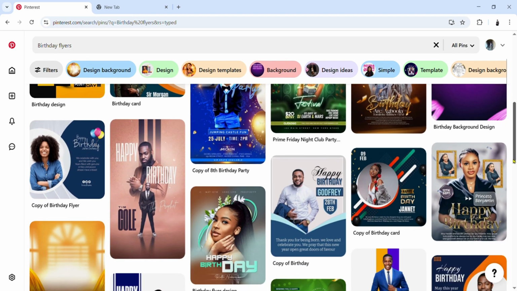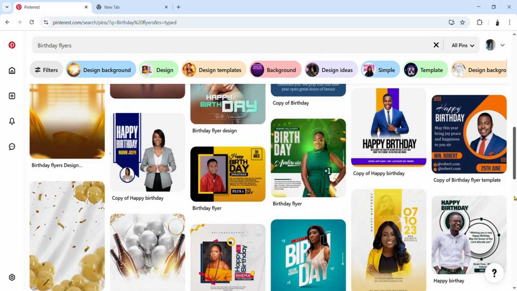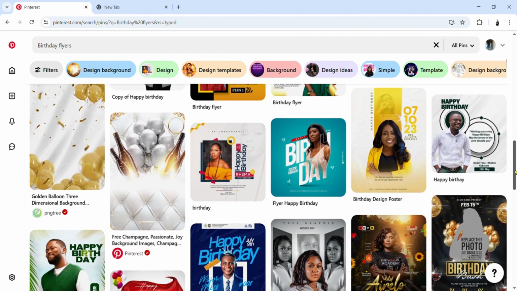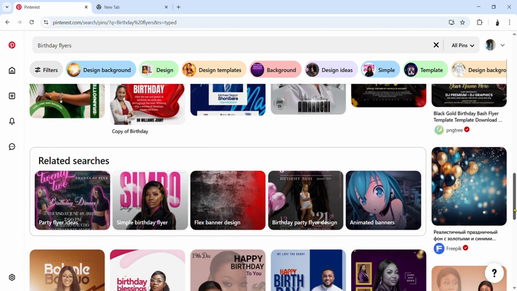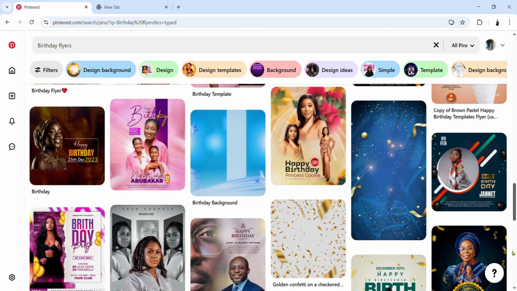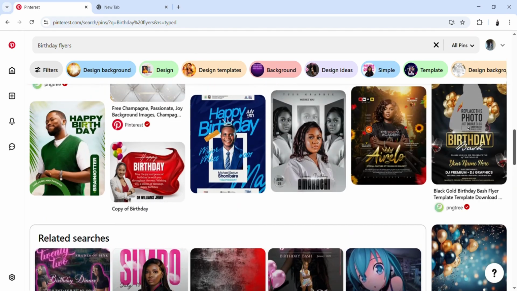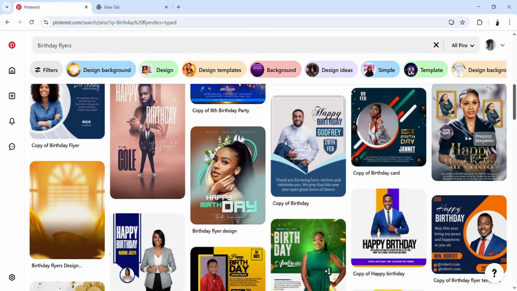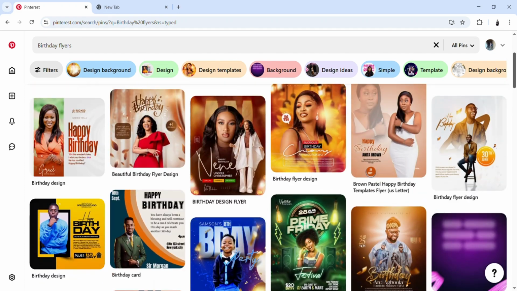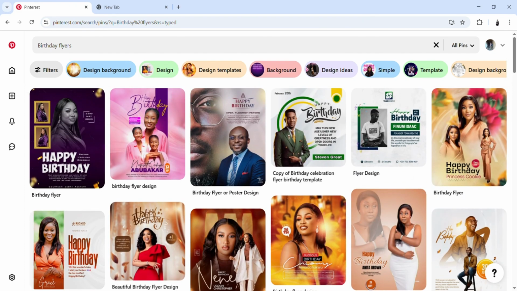As a designer, you can use this one to do your own work. You can use them as an inspiration because almost all of the designs are available here. So you can just choose one of these ones and work according to that design and put your own information. So these are all inspirations that you can use to design your own work.